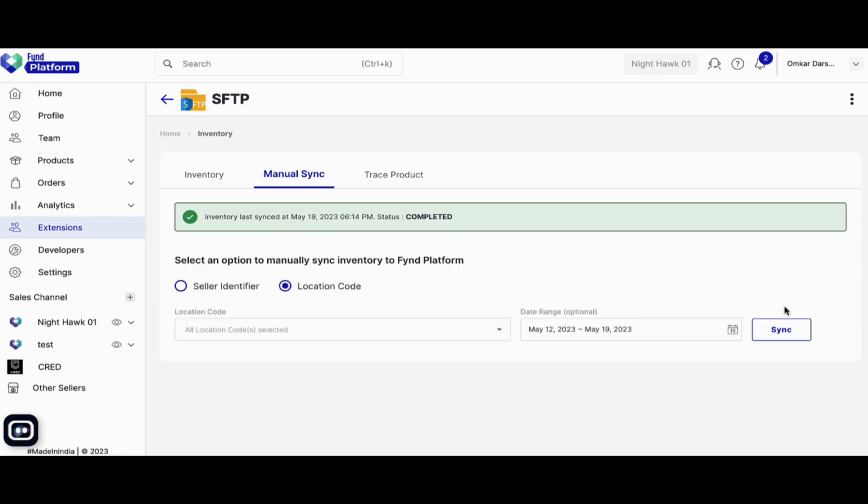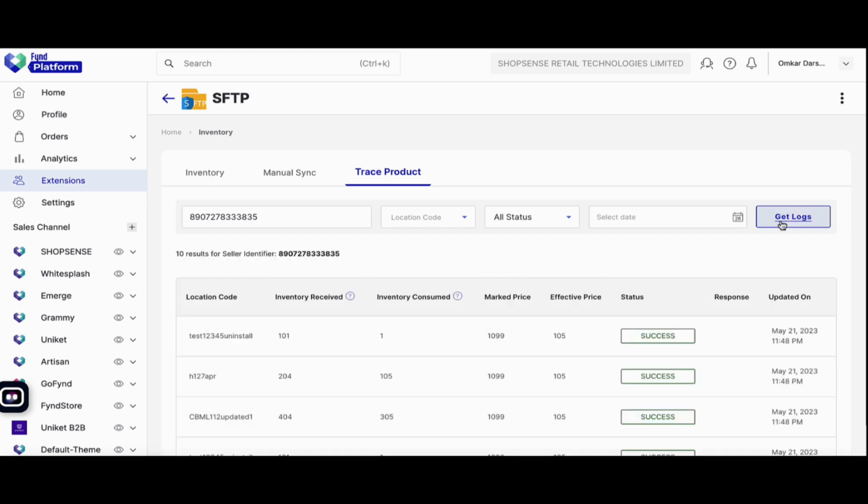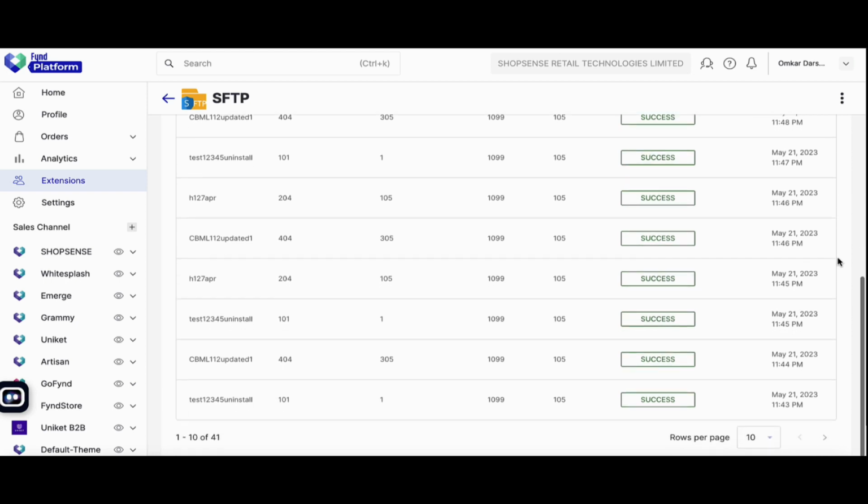Go to Trace Products to check if an article's inventory push was successful. Enter the seller identifier, select the status from the list and click on Get Logs. The status is displayed along with the response details.